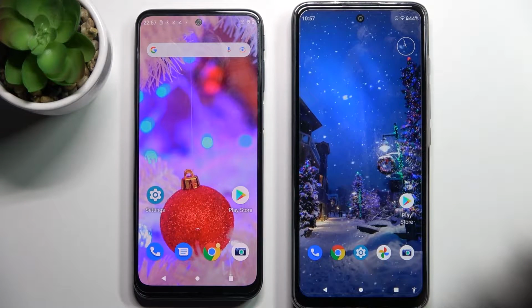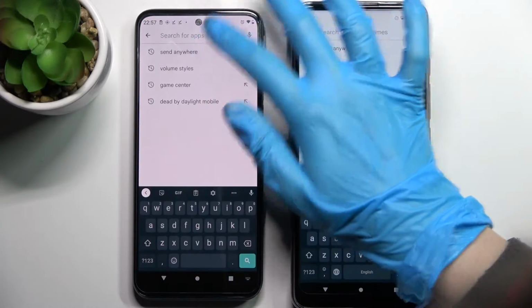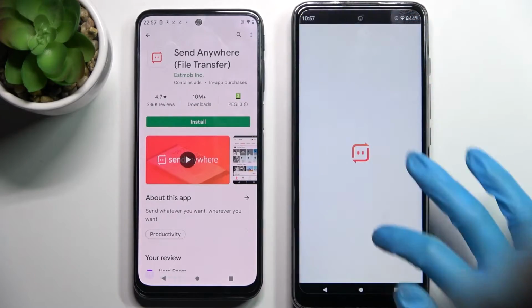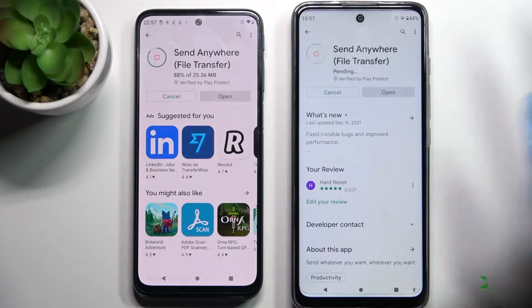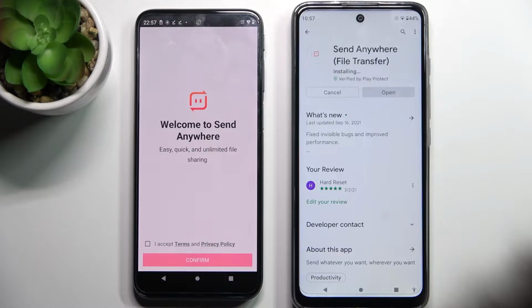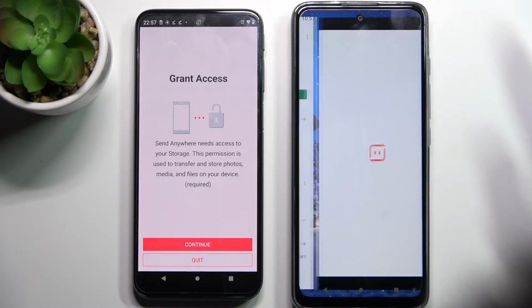Today I would like to show you how you can transfer files from a Motorola device to a Motorola Moto G60S. Start by going into Play Store on both devices and installing an app called Send Anywhere. Following that, choose Open. Now you need to click on I accept, confirm, continue and allow.